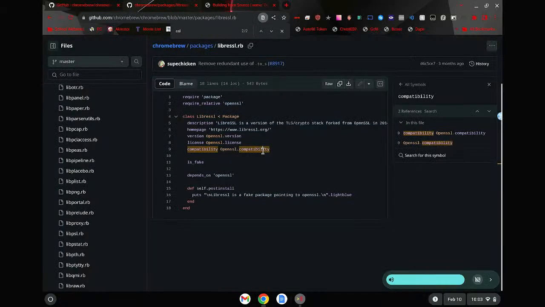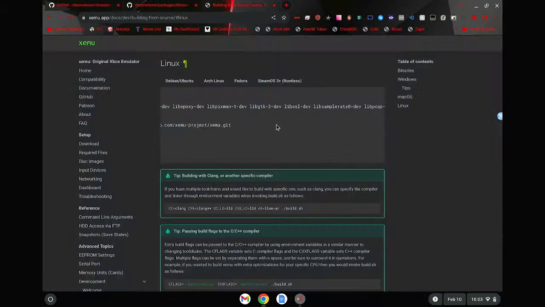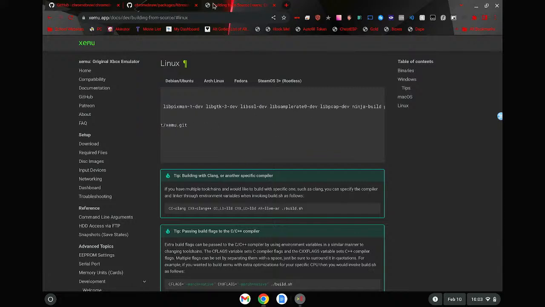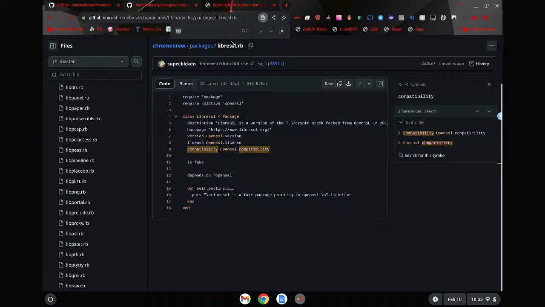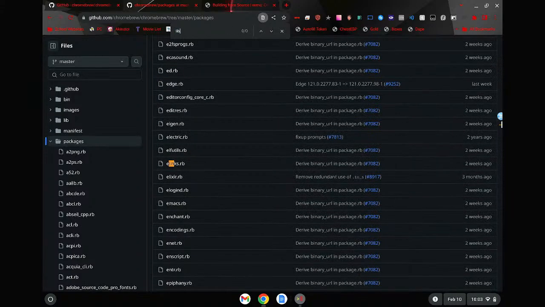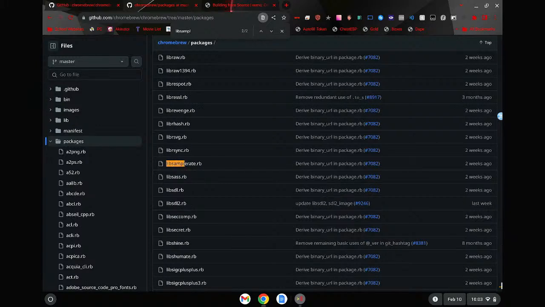So that's nice. Wait, can you even see that? The colors are so weird. All right. What's next? Lib sample rate. Jeez Louise. Let's come back here to packages. I just wanted to make sure that it was OpenSSL that I was installing. Anyway, what was it? Lib sample rate.